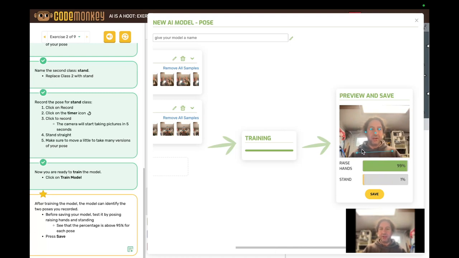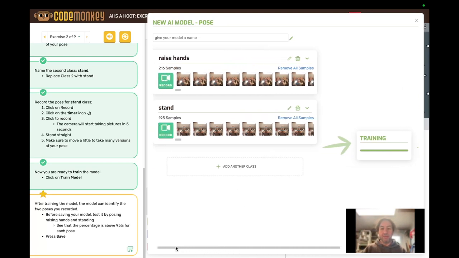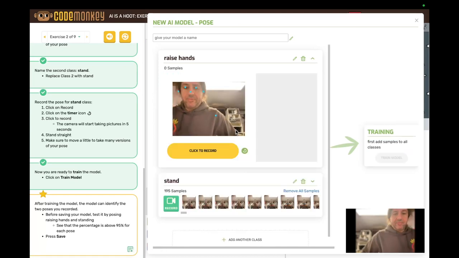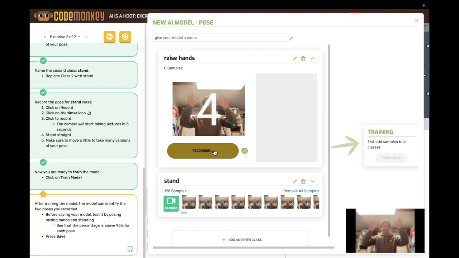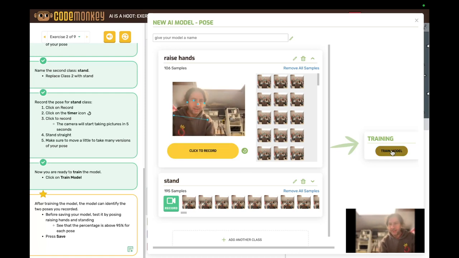If I wanted to retrain raising my hands better, I could scroll back here. One easy mistake is to scroll and trigger the go back button in the browser. That will take you back and you'll have to redo this work. Here I'm going to remove samples, record again. I'm going to stand and raise my hands. So it should be able to better differentiate between standing and raised hands. And then I'll train the model again.